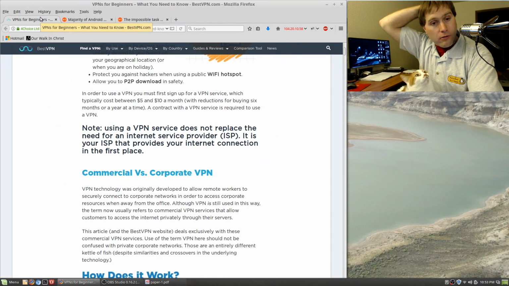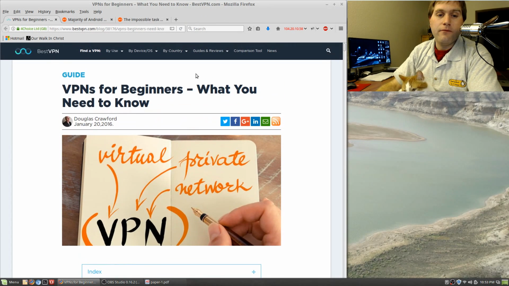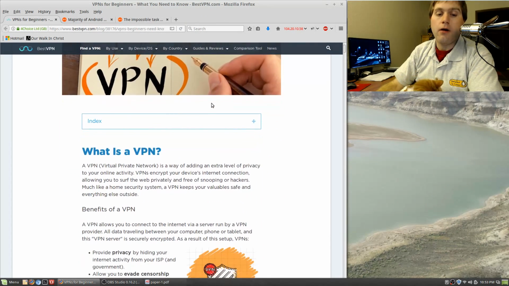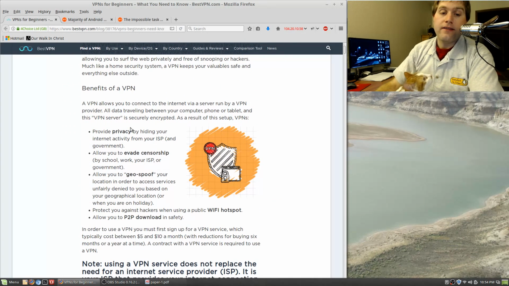So this article was actually pretty good. This is bestvpn.com, VPNs for beginners, what you need to know. I liked this one because it actually had a lot of good information. Provides privacy by hiding your internet activity from your ISP and government. Like I said, it allows you to evade censorship.